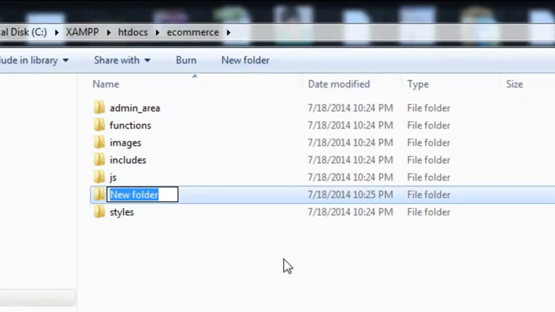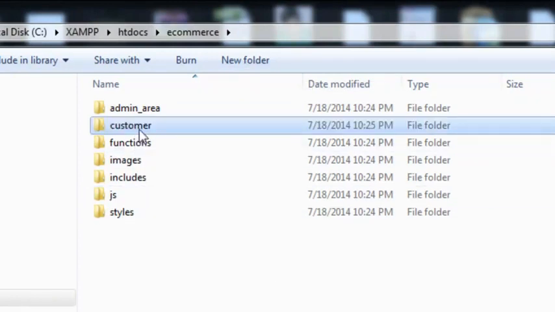One more folder we need is customer. Customer is a folder where we will be saving all the files and folders associated with the customers basically. So we have created all of this.